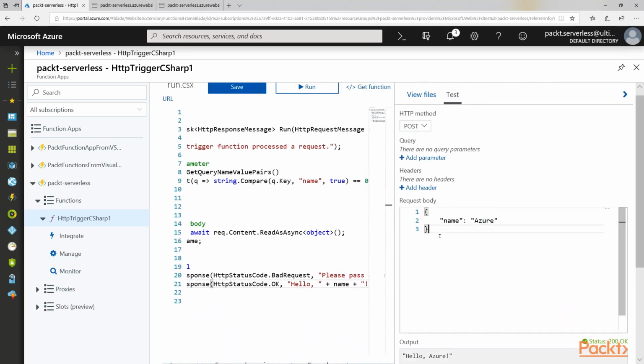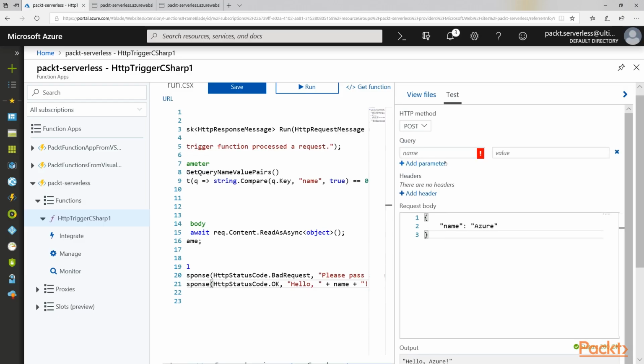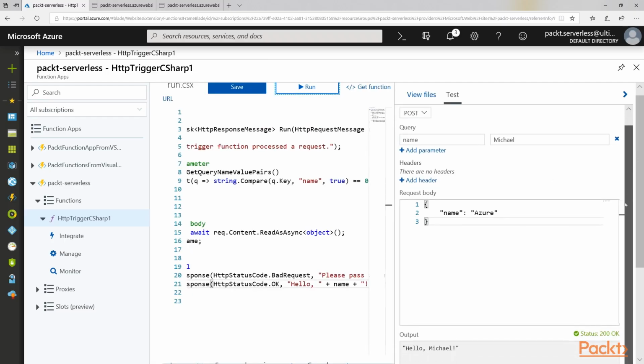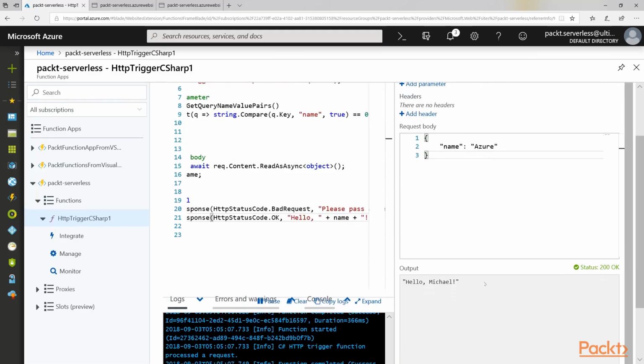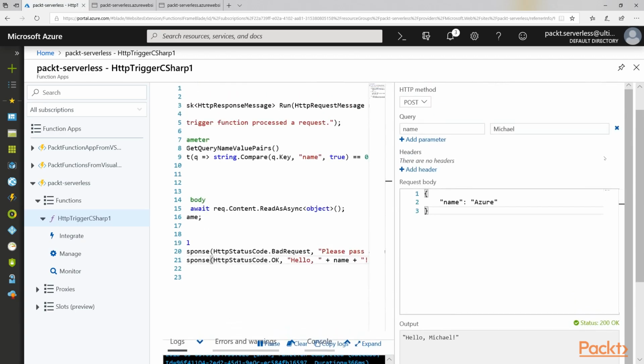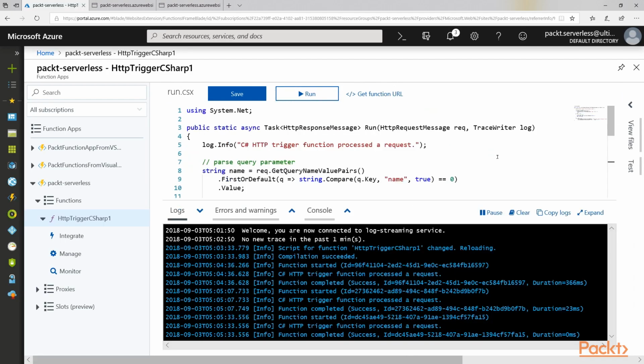Now, if we use a request body and a parameter, we can set the name of the parameter to name, and the value will be Michael. We'll run this again and look at the output, which is hello, Michael. Now, there's no error here that we've used both, because in the code, we did specify exactly what we wanted to happen. First, let's clear this area a little bit.